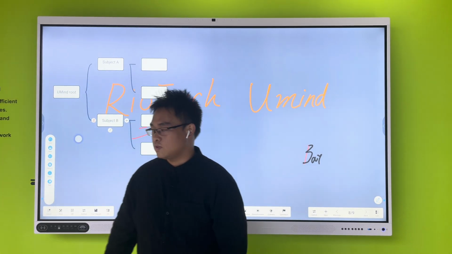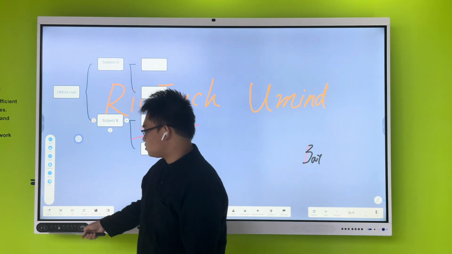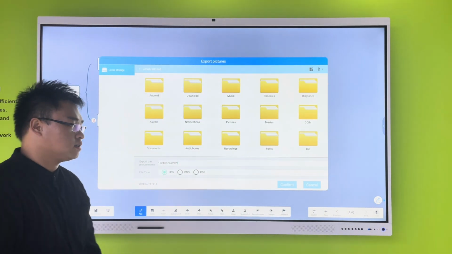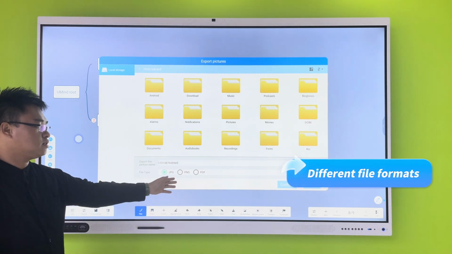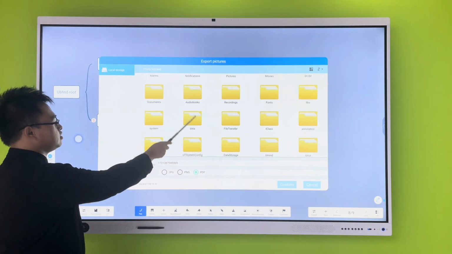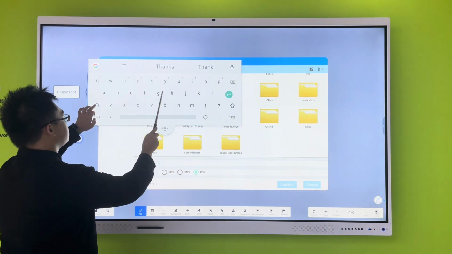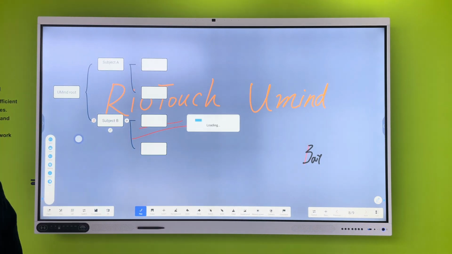And plus, if you want to export today's lesson, here we choose the menu and you use exporting. Here we strongly suggest you use three different file types: .jpg, .png, and .pdf. Now we're trying to use PDF and choose the location here and rename it. So today, thanks everybody. The conference is initiating and exporting now.